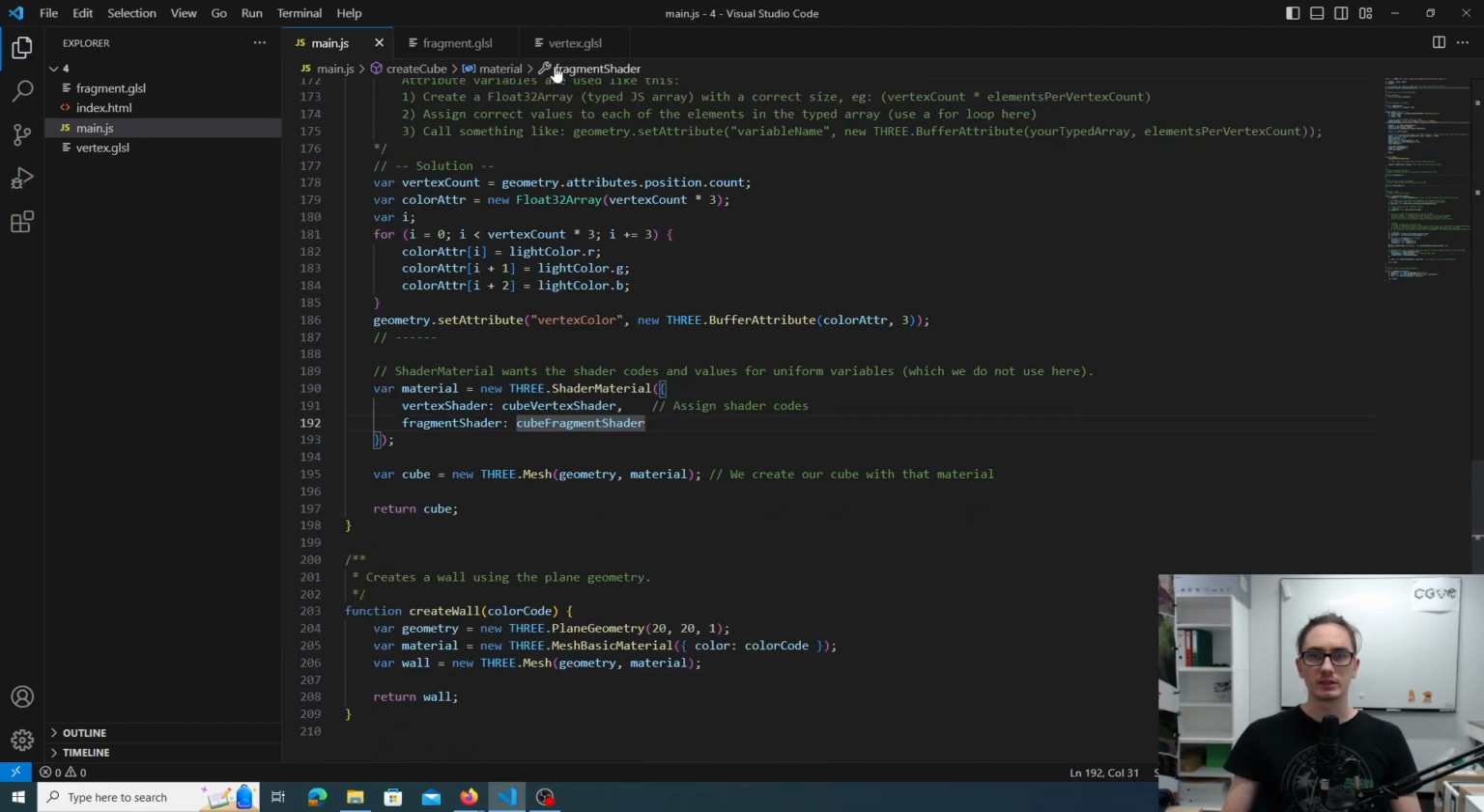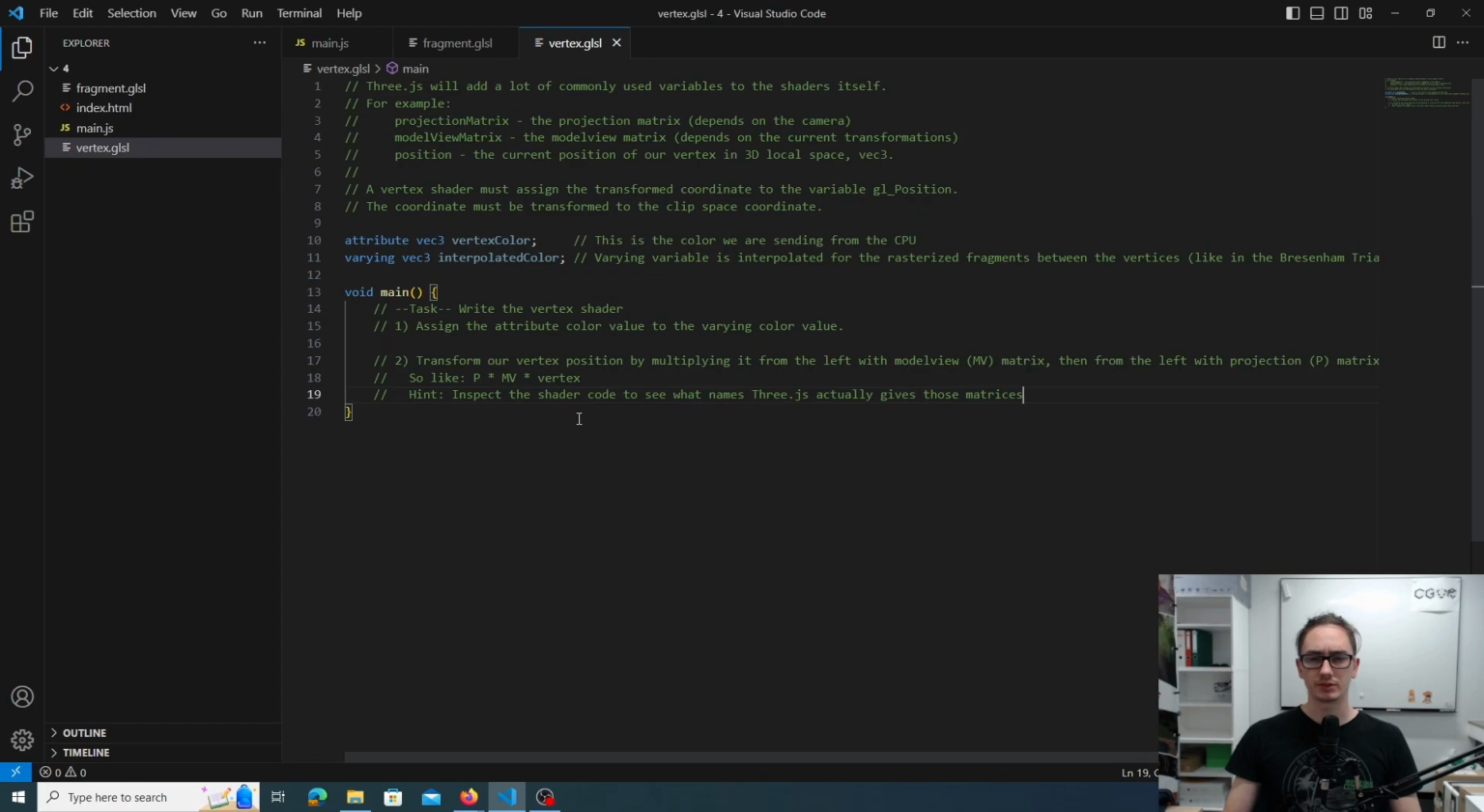So let's look at the vertex shader first. The vertex shader has one function, the main function, which will be called for each vertex that the material is assigned to. And we also see that there are two global variables here. We have an attribute vector3, the vertex color, and then varying vector3, which is for interpolated color. There is also a third sort of global variable called uniform, which I will explain now.